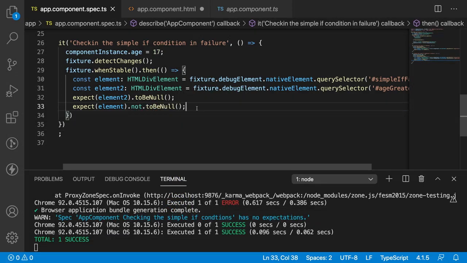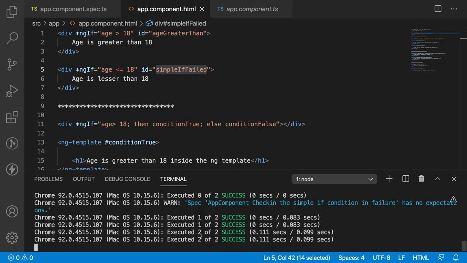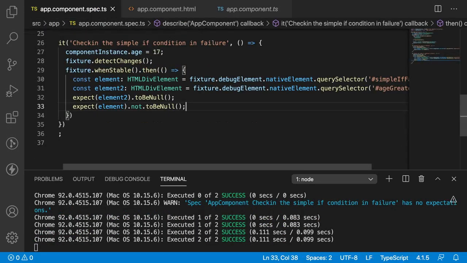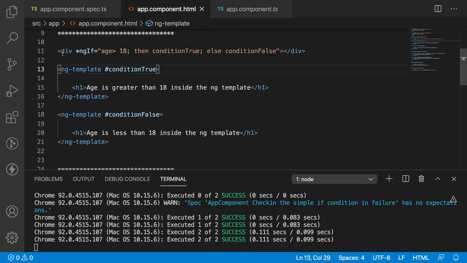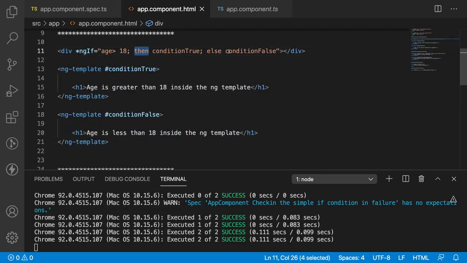Let me save this and go to HTML. Let me save this. 2 of 2 has been successfully compiled. That means both the test cases have been successfully compiled. So in the same way, let us check this ng clauses. That means then clause and else clause.